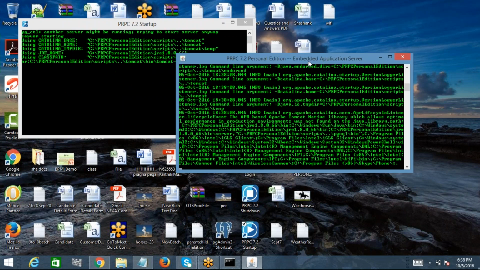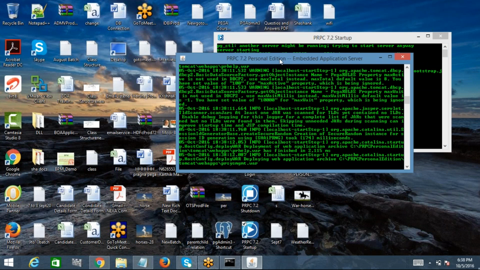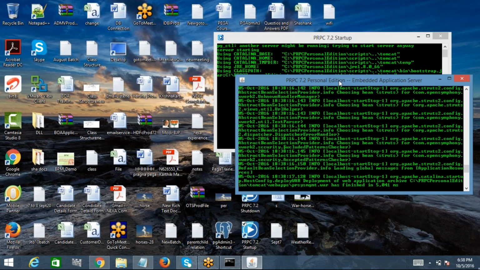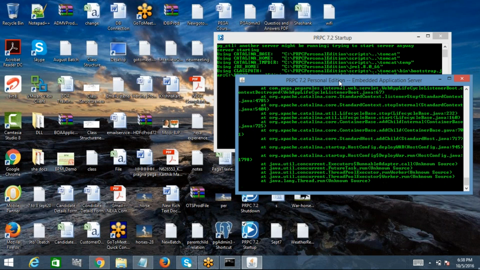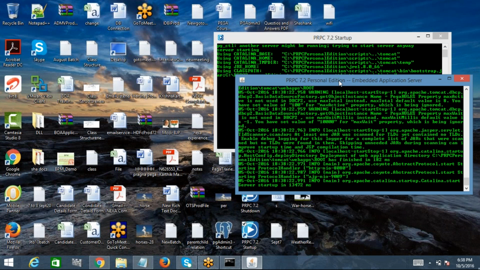Okay, I'll show you it again. Actually this will fail now, I think I closed it abruptly. Once your server is started, you will see a message: server startup in so and so milliseconds. That means your server is up. You should now be able to access the PRPC environment, log in and work on it.